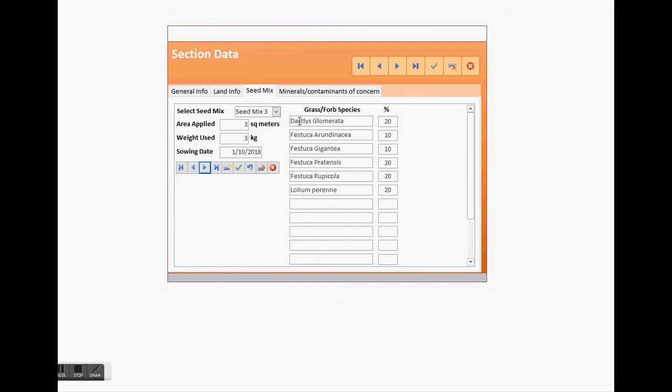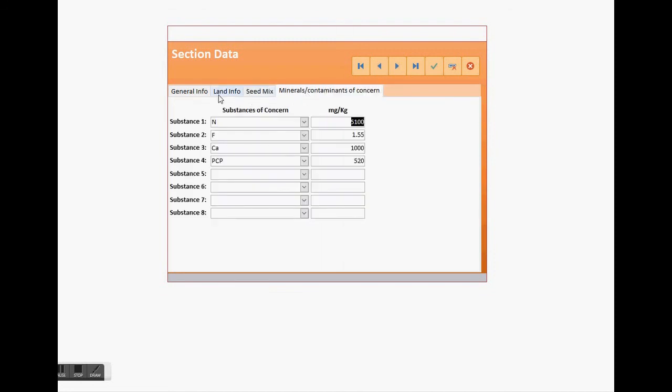the area applied, the weight used, and the sowing dates. Okay, so restoration works may last for years on the same site. It can be expected that seed mixes are applied over and over, so here we can keep track of what is used for every site, and when, and with what quantity. And of course, the percentage of seeds in the mix.